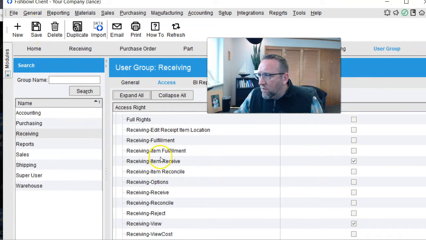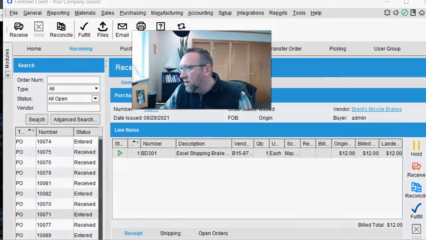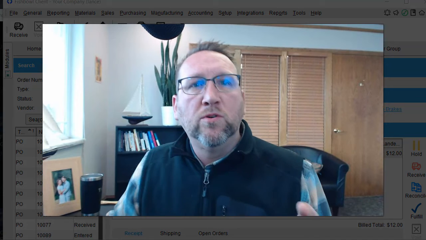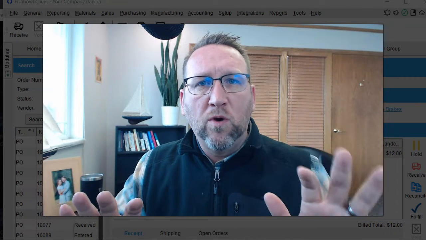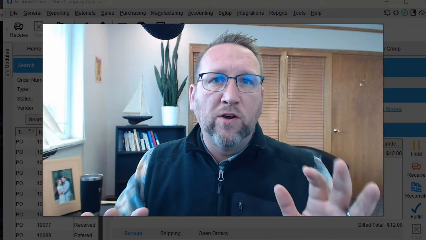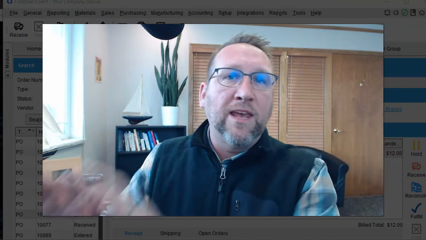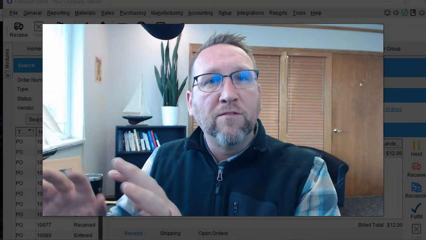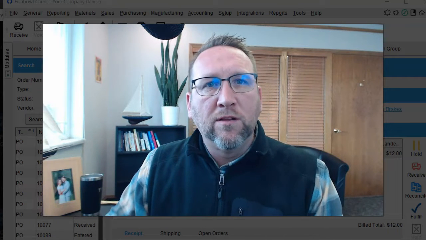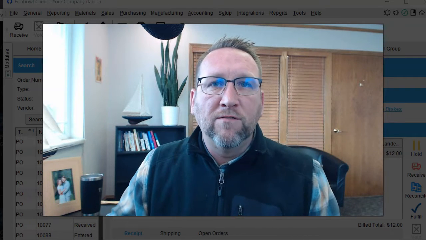This item receive, receiving item receive, translates into this button over here. So you can actually go to the user rights screen and set it up to hide or show the buttons you want to be available for those on the receiving screen. So a receiver can receive and an accountant can record the vendor invoice on the receiving screen. I've got another video on reconciling if you want to check that out to see what the accountant's role is for entering a vendor invoice.